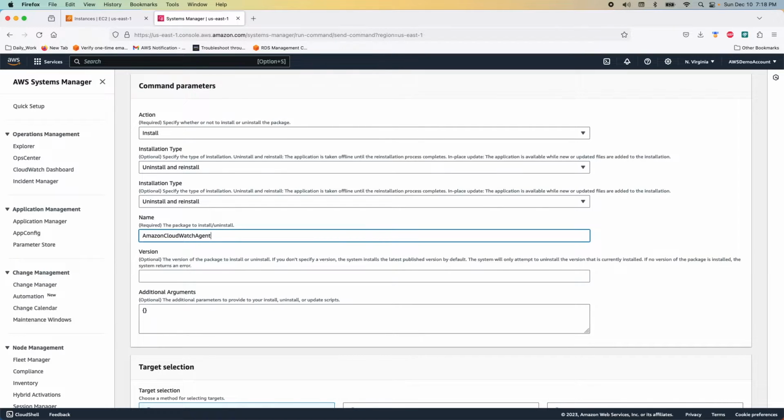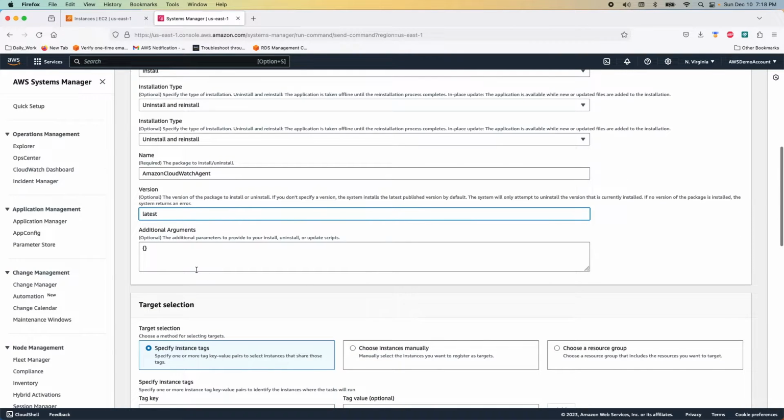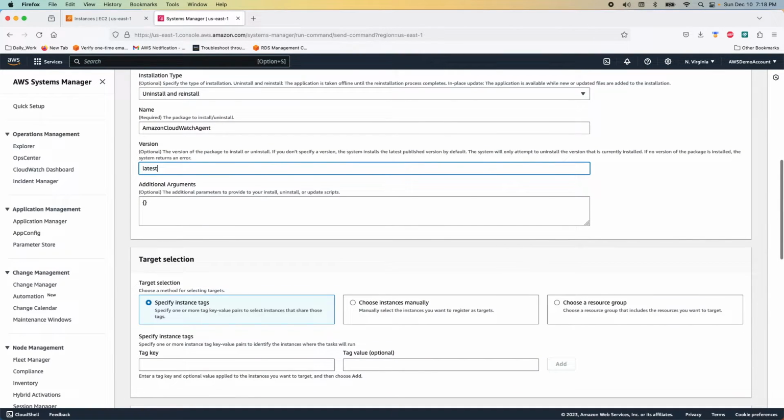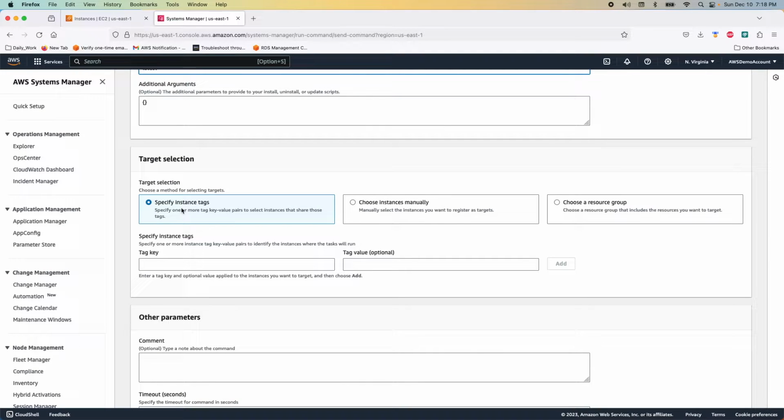You can give whatever name you want. In version, I'll provide latest. Additional argument, I'll not specify anything. Under target selection, you can either choose manually or you can use tags. If you have more than one instance, then you can give a particular tag and you can select all the instances at a go using that tag.